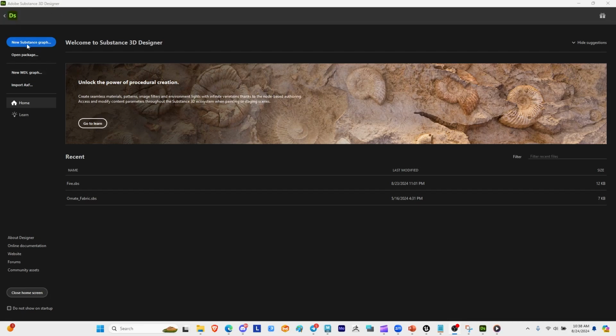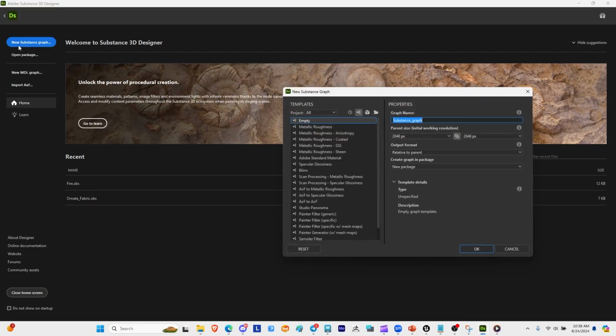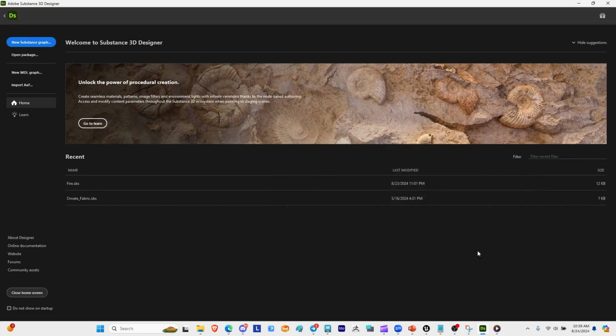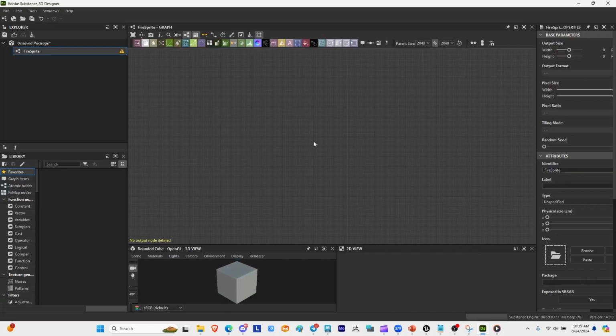So the first thing we're going to do is create a new substance graph, and we're going to pick empty. Just call this fire sprite, something like that. So right now I'm just creating the project name for the image we're going to use. We're going to leave everything at default settings and hit OK. So now we're in the graph and there's nothing.